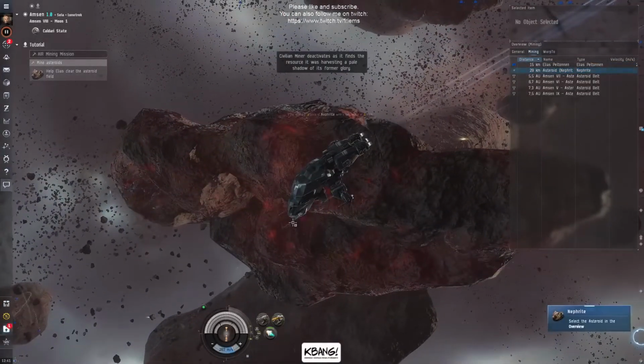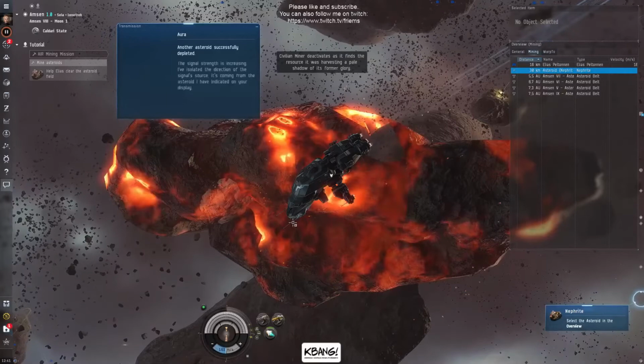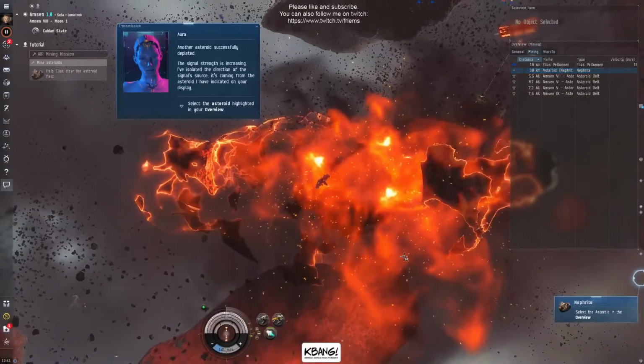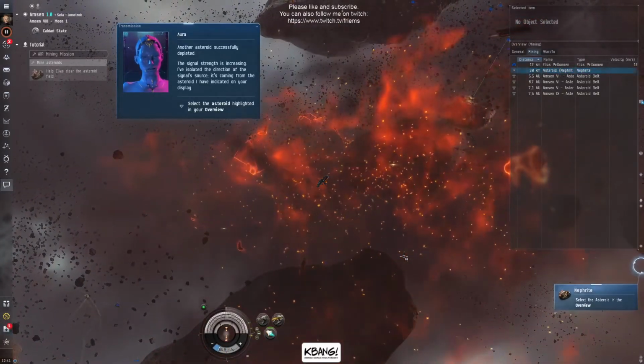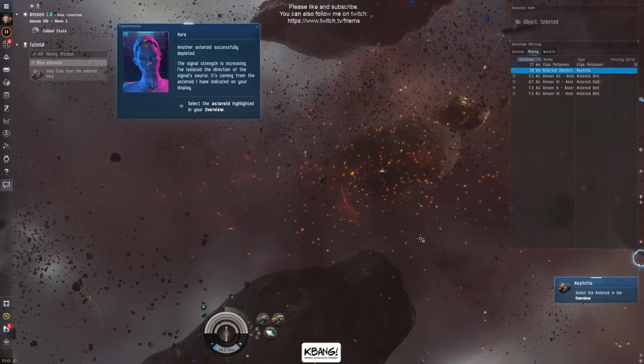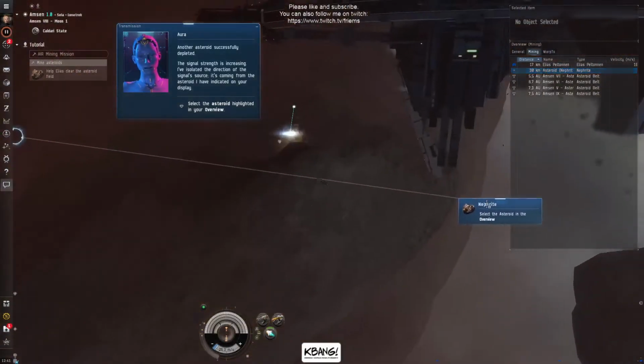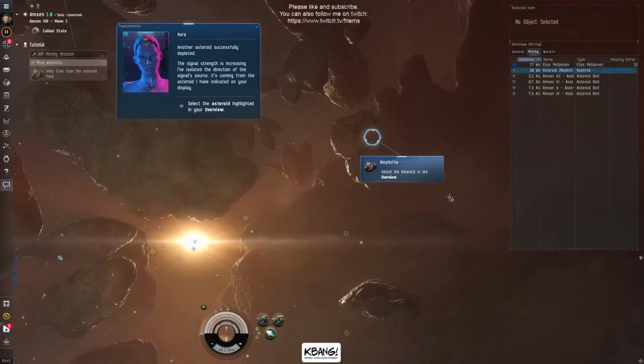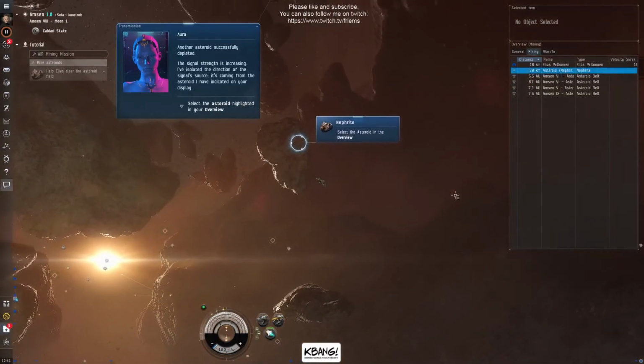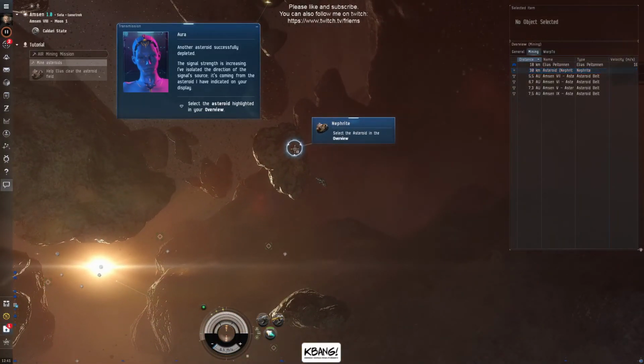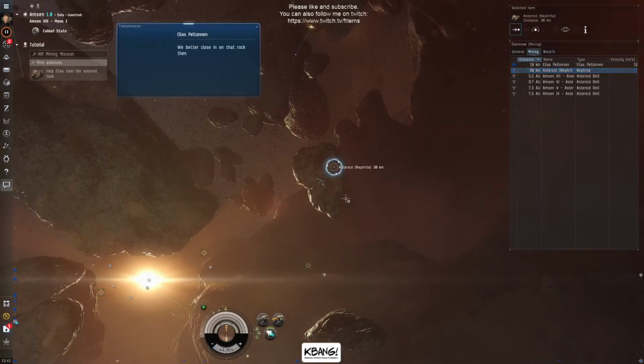Another asteroid successfully depleted. The signal strength is increasing. I've isolated the direction of the signal source. It's coming from the asteroid I have indicated on your display. We better close in on that rock, then.